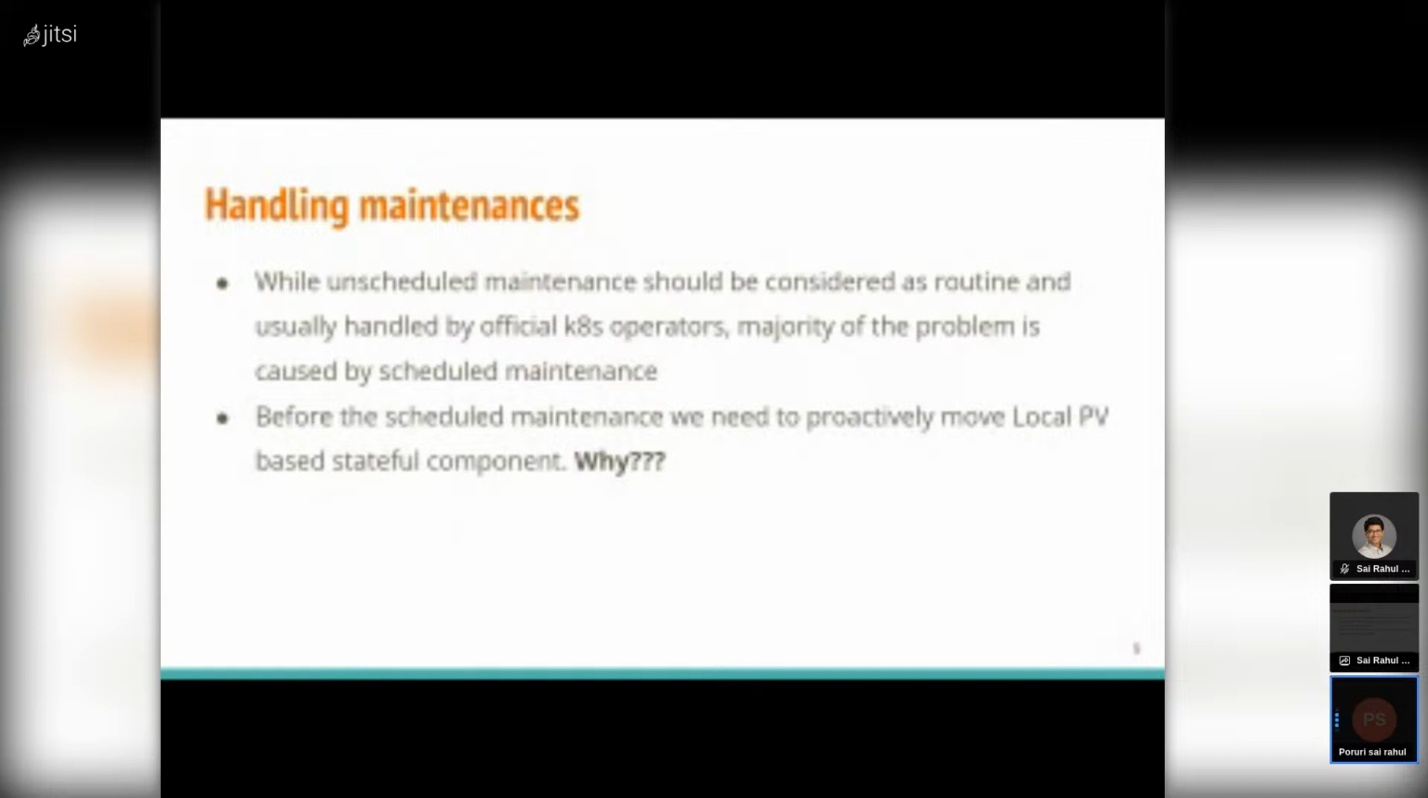The majority of the problem was because of the scheduled maintenance, and we need to move out these pods before the scheduled maintenance starts on those nodes. So, anybody want to take a guess why? No, it's okay. There are two reasons basically.